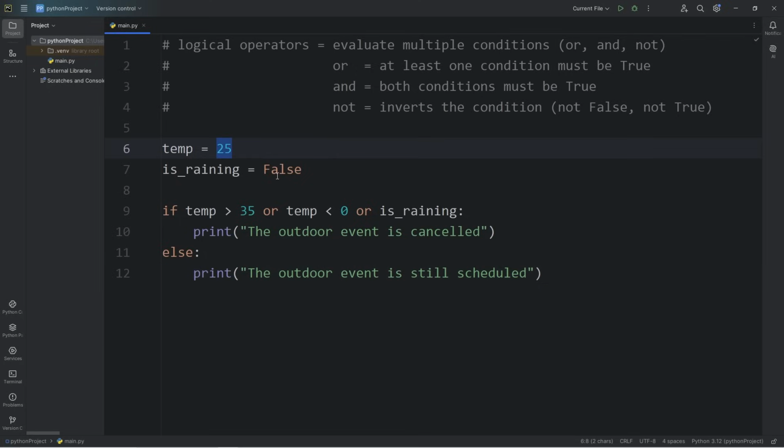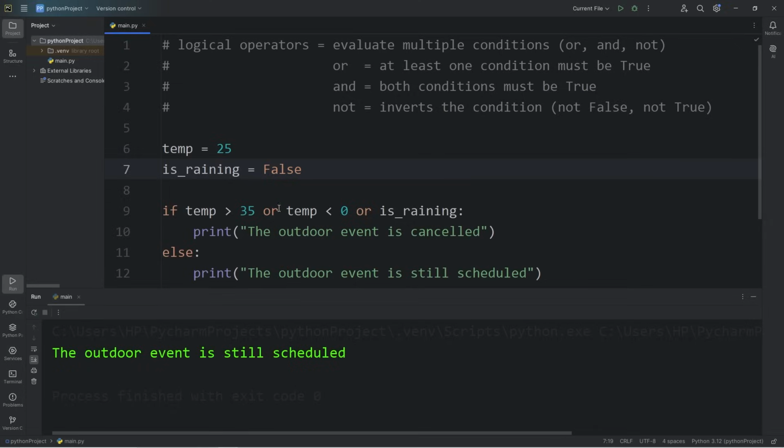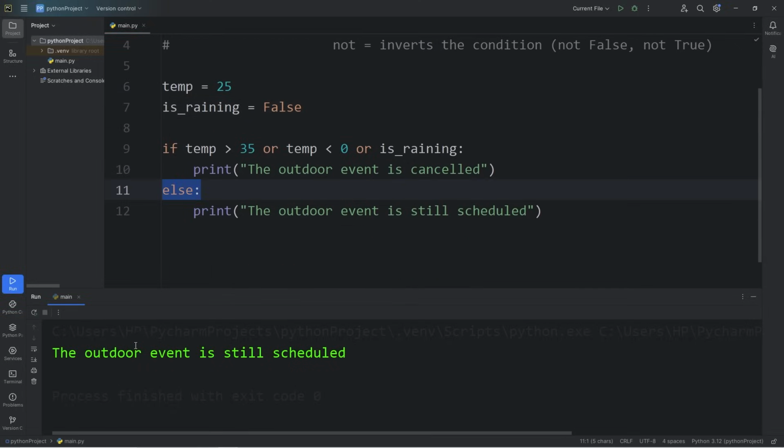The temperature is reasonable, and is raining is false. It's not raining. So we print the else clause. The outdoor event is still scheduled. What if the temperature was really hot, like 36 degrees Celsius? Well, the outdoor event is canceled. What if it's cold, -5 degrees Celsius? The outdoor event is canceled. This condition was true, therefore we execute the if statement. Or what if the temperature is reasonable, but it's raining? Is raining is true. Well, then the outdoor event is still canceled.